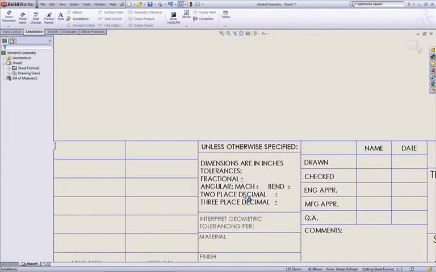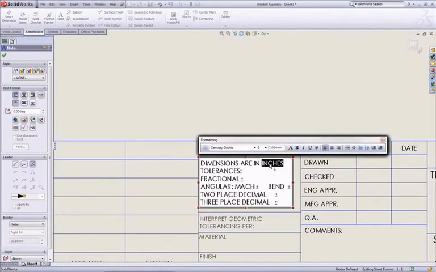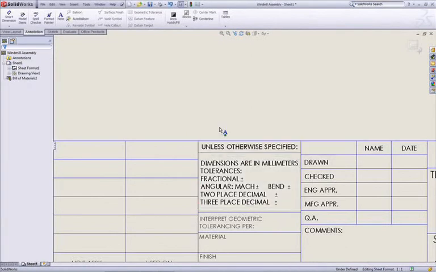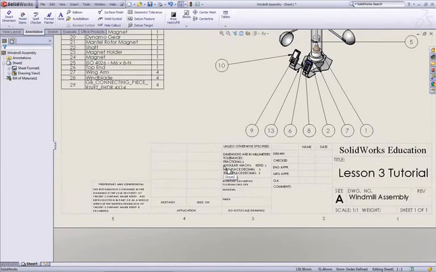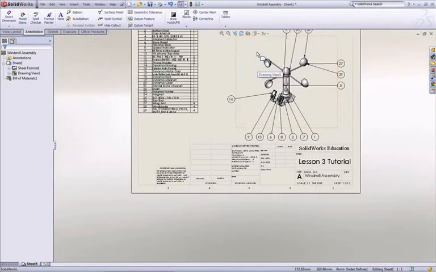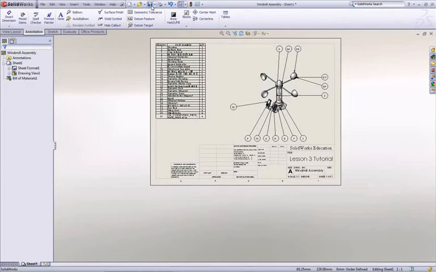In this cell, it says the dimensions are in inches unless otherwise specified. Since this drawing uses millimeters, this needs to be edited. Double-click this box and replace inches with millimeters. You should also specify any tolerances here if needed. Right-click on the drawing area and select Edit Sheet to exit Format Editing mode. Take this opportunity to save your drawing.